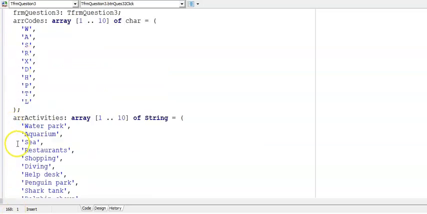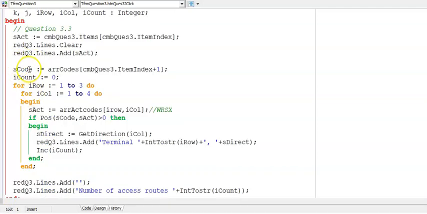So let's say they are selecting C. This would be array activities 1, 2, 3. But in my combo box, that would be item index 0, 1, 2. For that reason, I'm adding 1. And that would find my code 1, 2, 3, and I'll have the S. Now I have the correct code stored in S code.